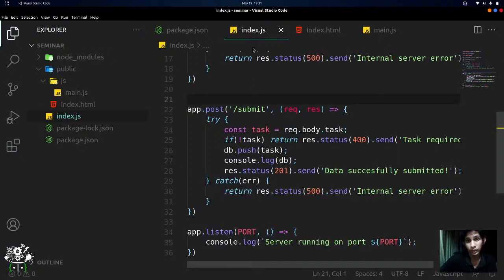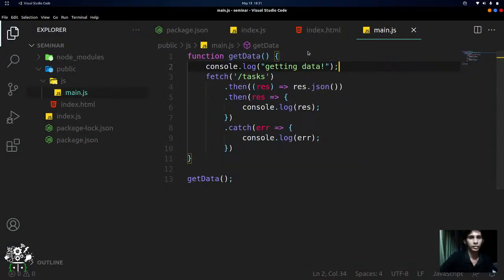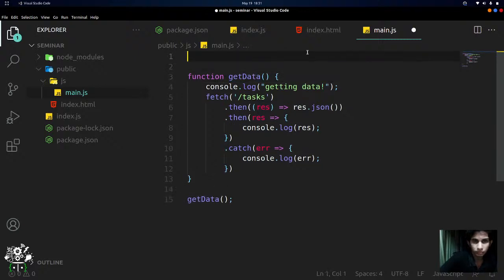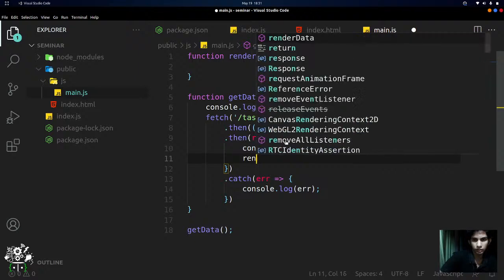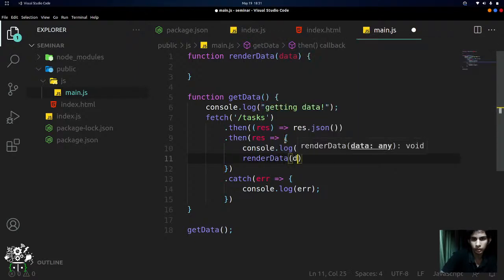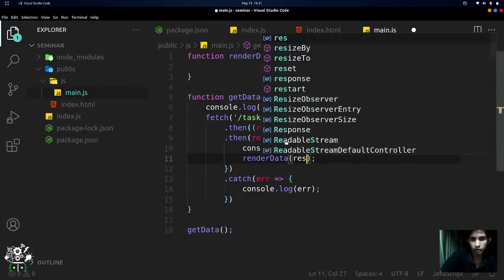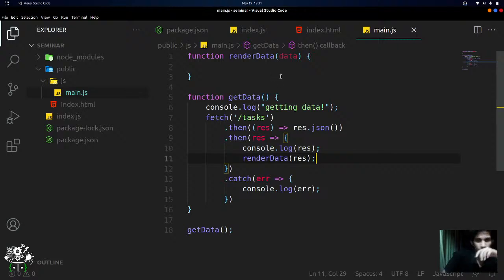Now to do that, again, I need JavaScript. So what I'll do is I'll create another function, maybe function renderData. What renderData is going to do is it's going to get that data, iterate through it and display it on the web page. So what I need to do is send it to renderData. No, it's res. So now my renderData has a list of tasks that I need to display, and I need to create a list.